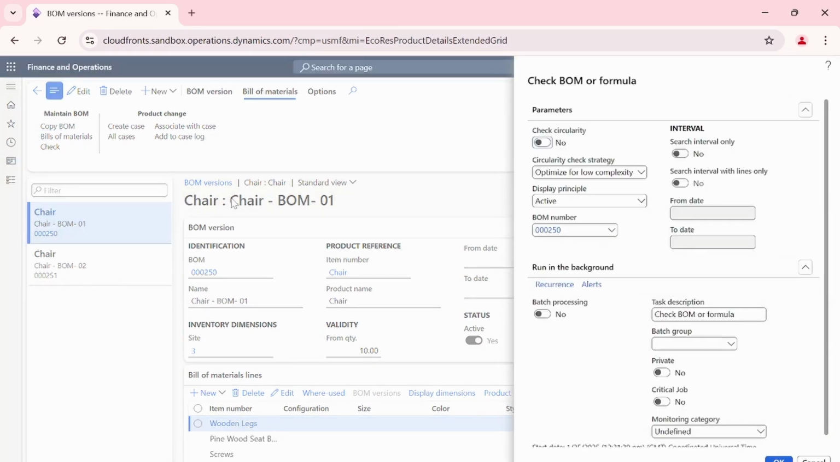So what is check BOM or formula? Let's say we are using a multi-level BOM. Product A is created from product B, product B is created from product C, and product C is created from product D. By mistake I looped product C to product A, which creates an irregularity in our production cycle, because product A is created from product B, but by mistake product C was assigned to product A. To avoid this kind of situation, we run the check circularity.